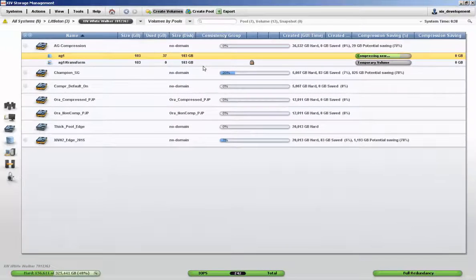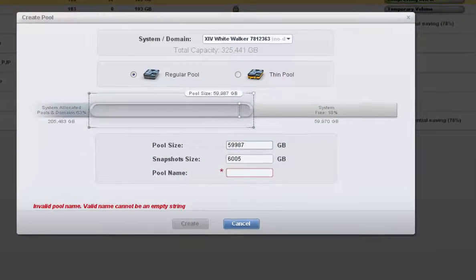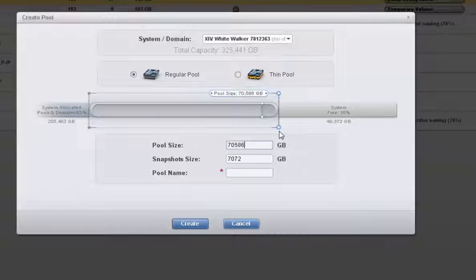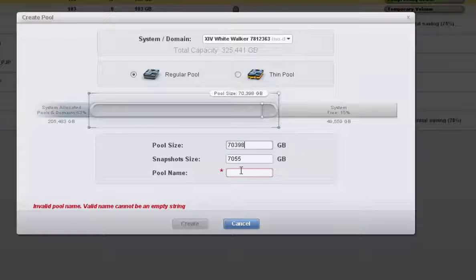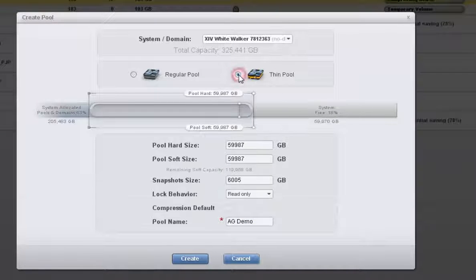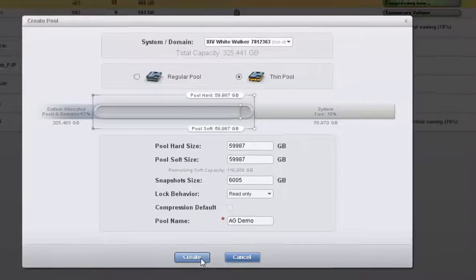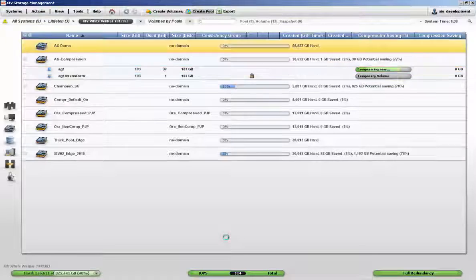And now, how easy it is to create a new pool and a volume or two for a host. So for the demo, how about I just create a pool here, and I'll call it the AG Demo Pool. And because I'd like to show you some compression, I'm going to make it thin. But of course, you can change that behavior afterwards. In other words, you can make a thick pool into a thin pool, so that's not a problem.